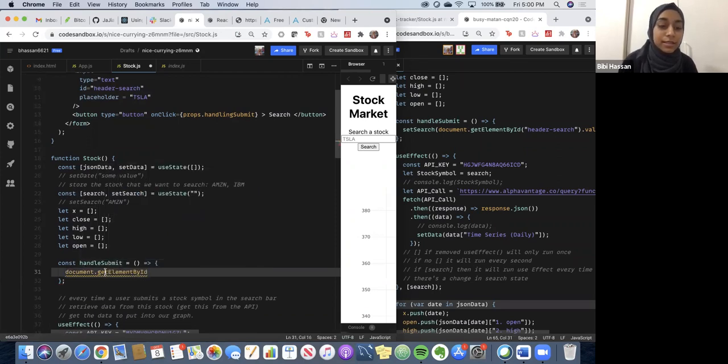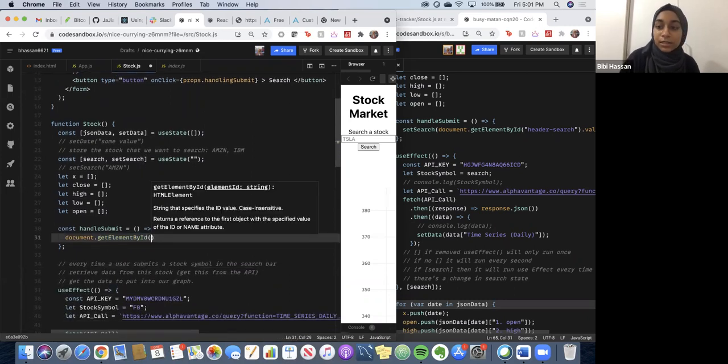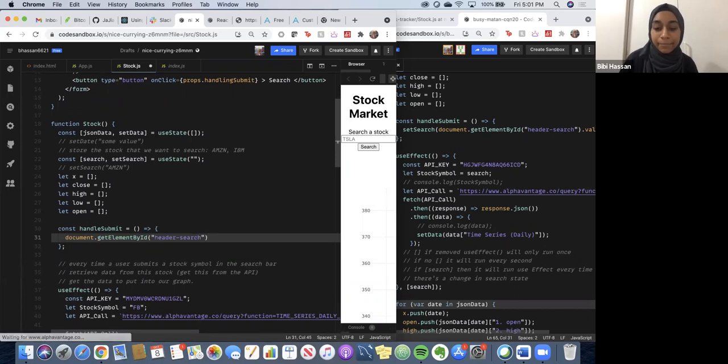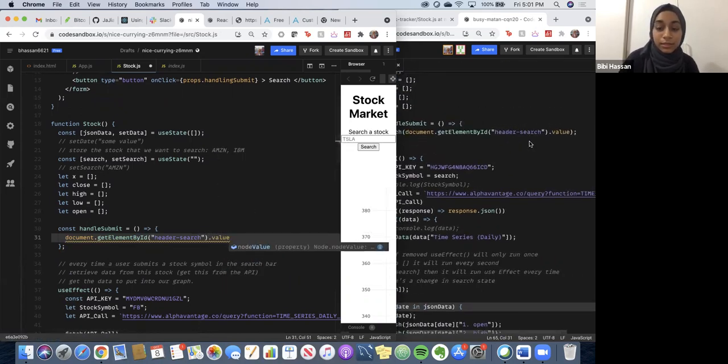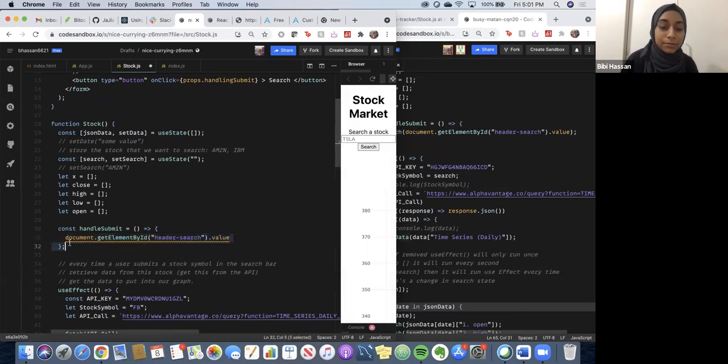Remember that gets an element, like an HTML element. And remember we gave the HTML element that we want to get the value of, which is the input, an ID of header search. So let's go ahead and put that here. And to get the value, do dot value. And then that's how you get the value of the input.